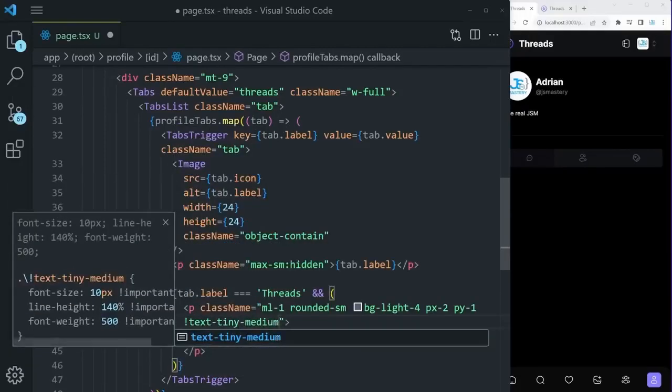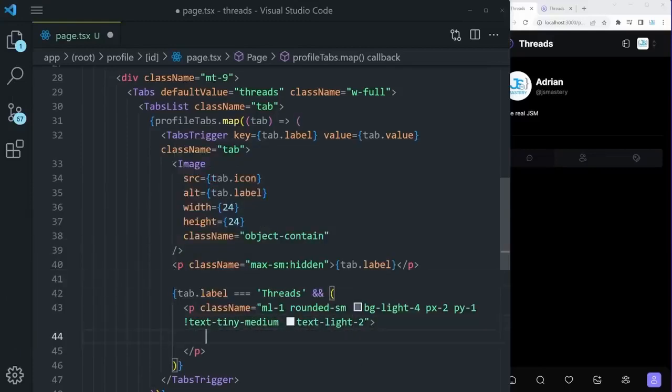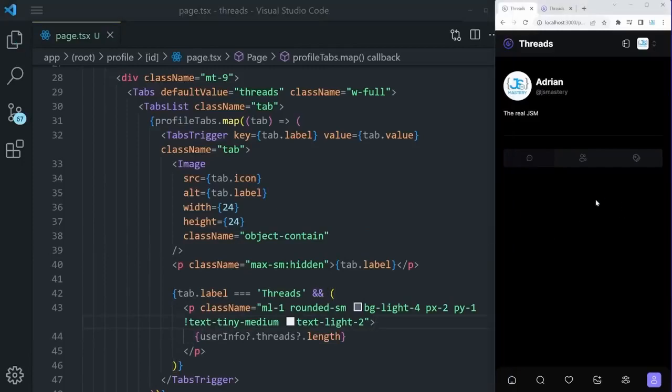text-tiny-medium. This is going to apply a specific font size, and then text-light-2. And within it, we can simply render what? User info.threads.length. And if we save this, we can see that we have created 3 different threads. Now, of course, if the number says 3, heck, we want to see those three below.